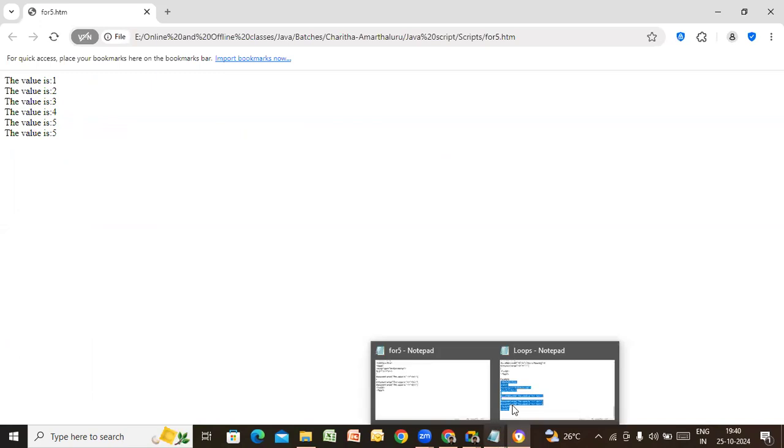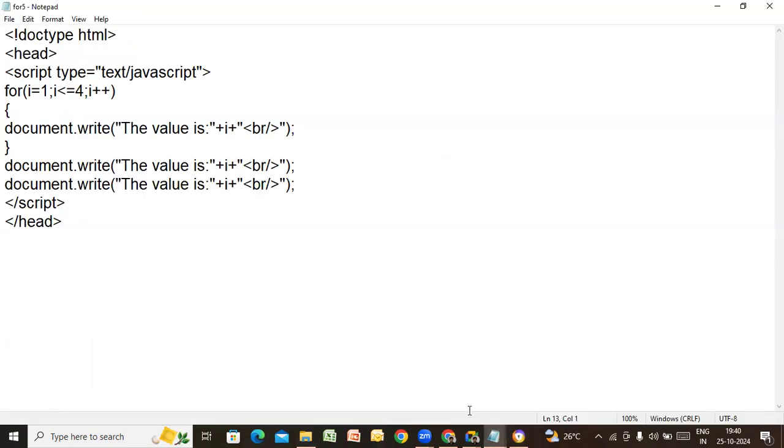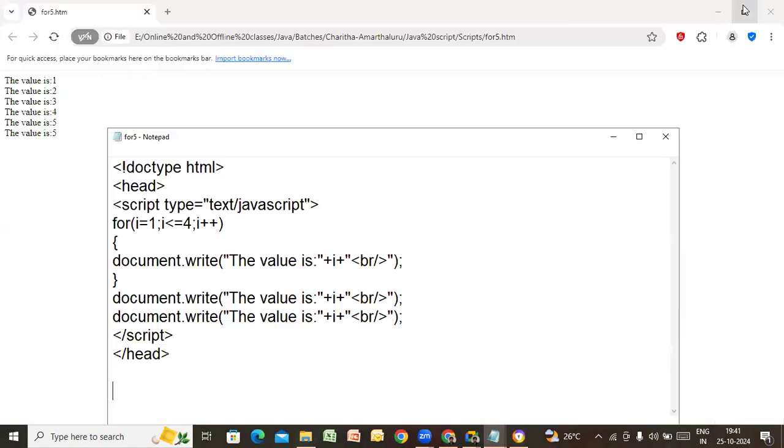The value is 1, the value is 2, 3, 4, 5. 5 రెండు సార్లు వచ్చింది చూసావా? How we got 5 twice? Can you answer? See here, look at the code. I will put output and this side by side. document.write, the value is... 5 times రావాలి కదా, because I runs from 1 to 4. 1, 2, 3, 4 times రావాలి. Yes, 4 times వచ్చింది. So ఇక్కడ దాకా వచ్చింది, బానే ఉంది.